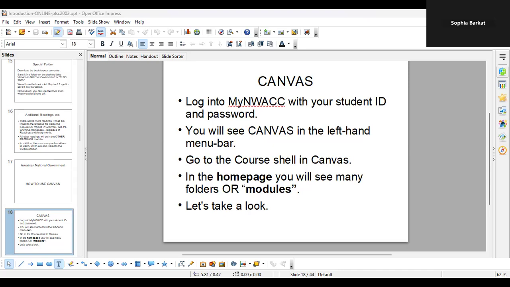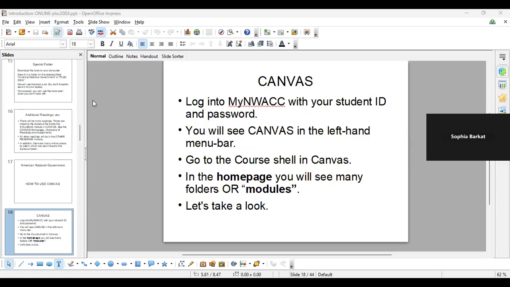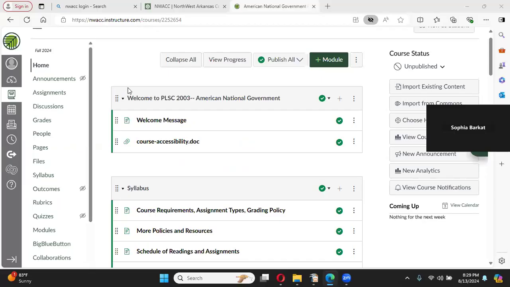You should see a welcome. See, these things are called modules. They're usually shut like this. If you click on it, they open up. So let's actually share that. Here we are inside Canvas. So you see the modules are here. When you click on them, they close and open.